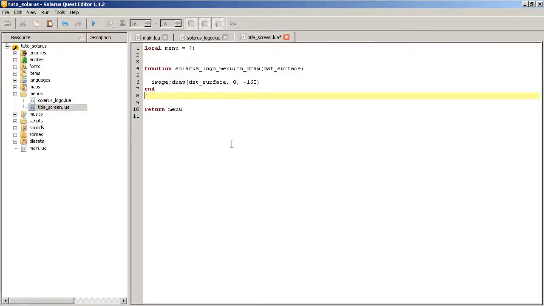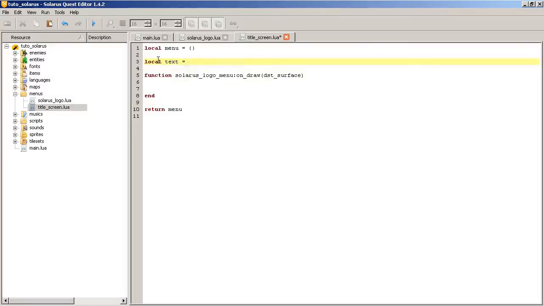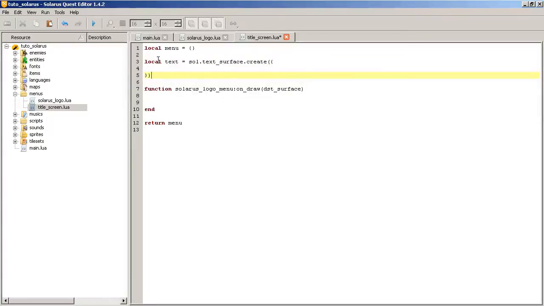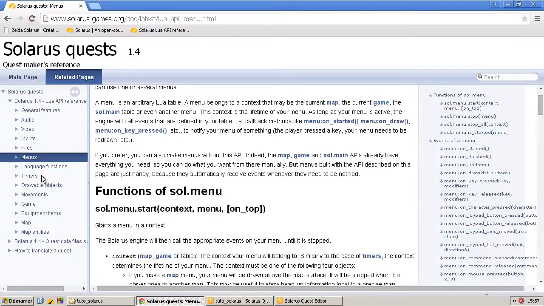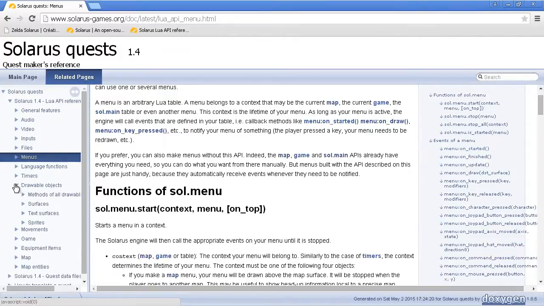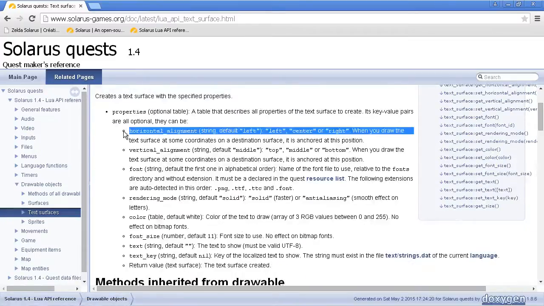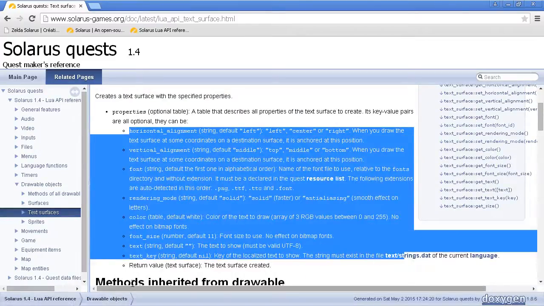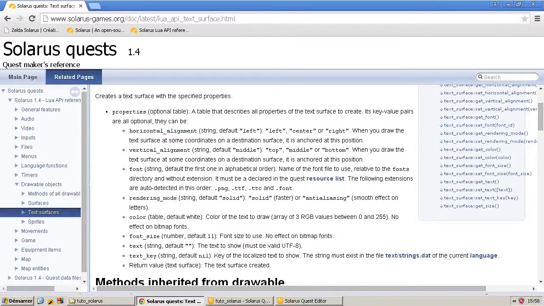So let's draw, like I was saying, the title of our game. Let's create a text surface. Create. And the parameter of this is a table with all named parameters of your text object. So where is this drawable text surface? You can define all of these properties. Of course they are all optional.